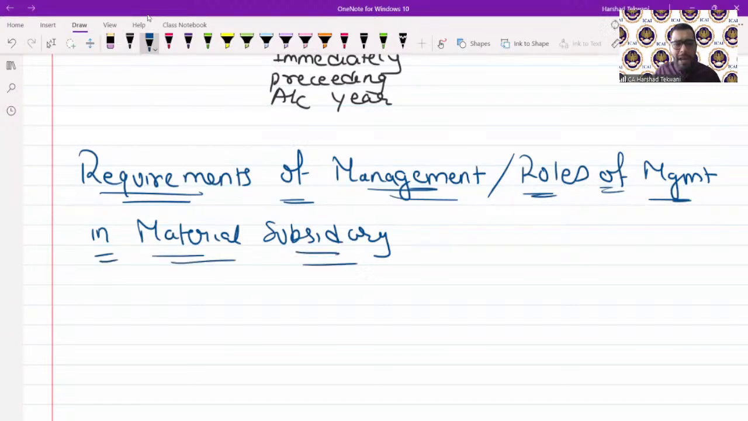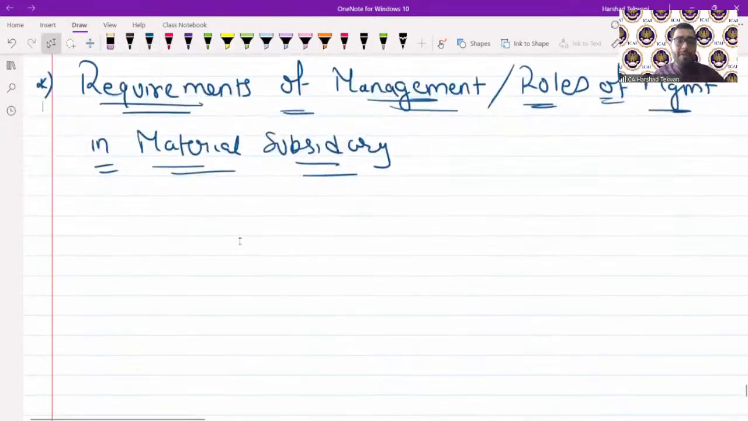What is the role of management in case of material subsidiary? We understood which are the material subsidiary. Now what is the role? What management needs to do? First of all, in case of a material subsidiary, at least one independent director of the board of directors of listed entity shall be director of unlisted material subsidiary.